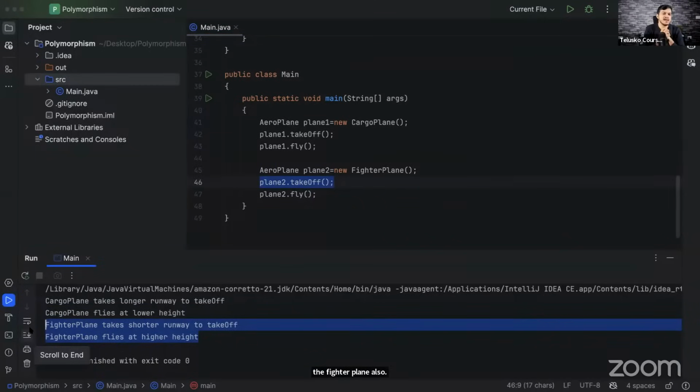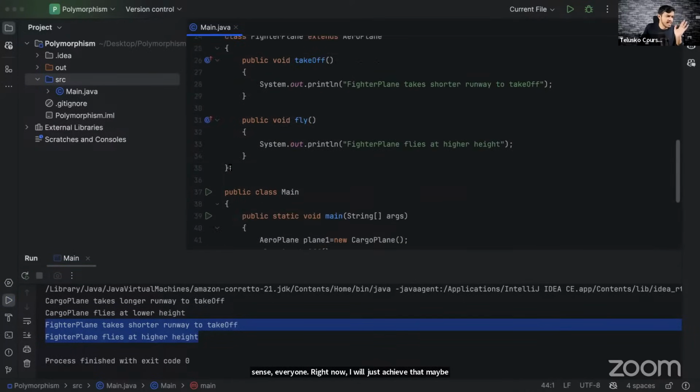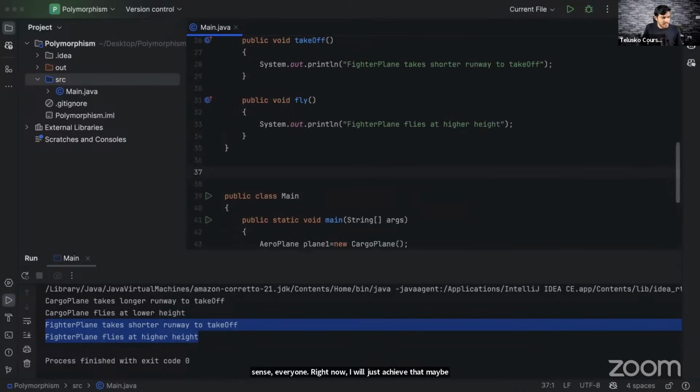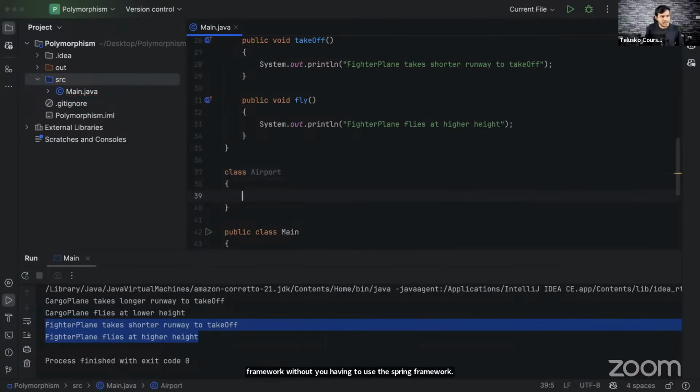Making sense, everyone? Right now, let's achieve that directly. I'll go here and create one class here. I'll say the class Airport. The real use of polymorphism, in the association topic, the has-a relationship, I'll talk about, where you will understand the purpose of the Spring Framework without having to use the Spring Framework. I would like to just go here and make it.